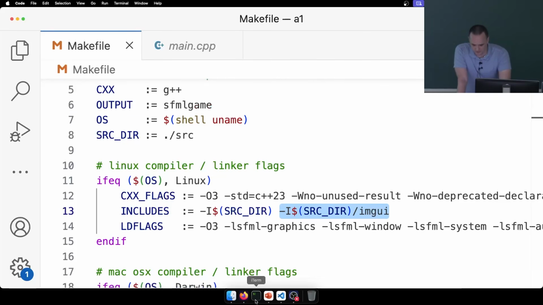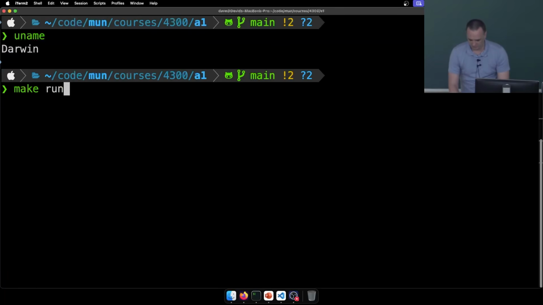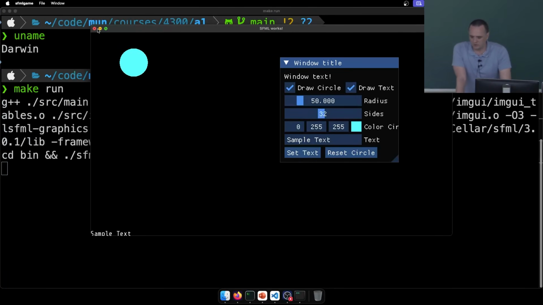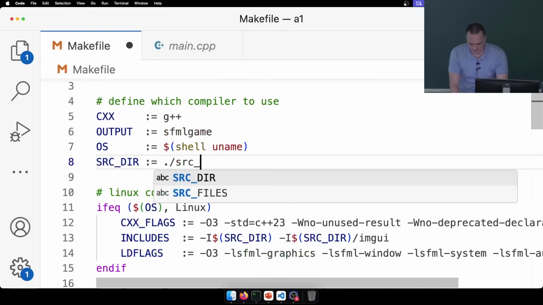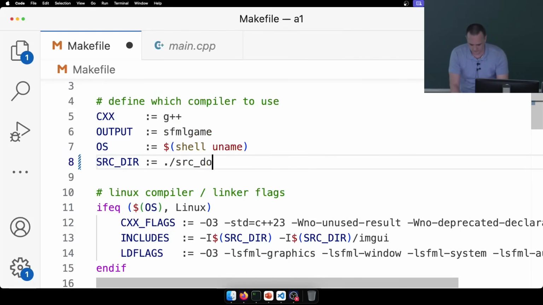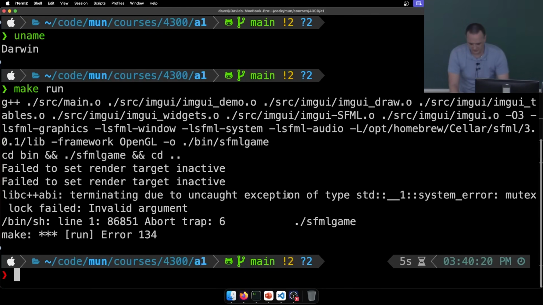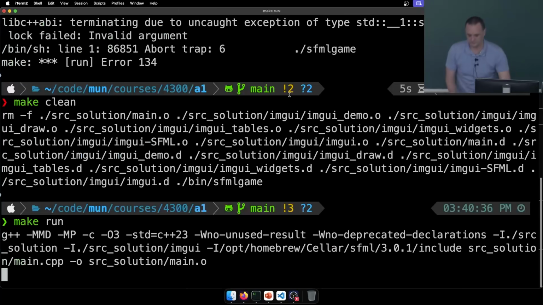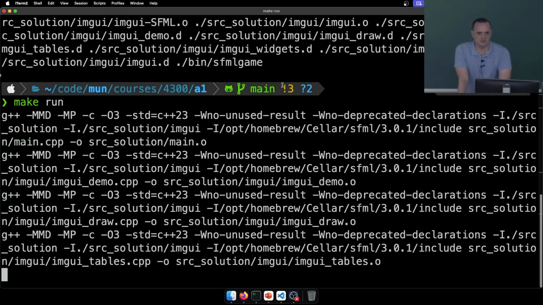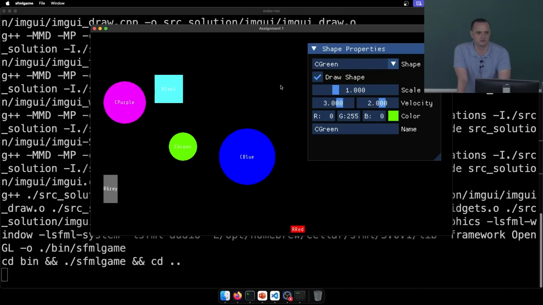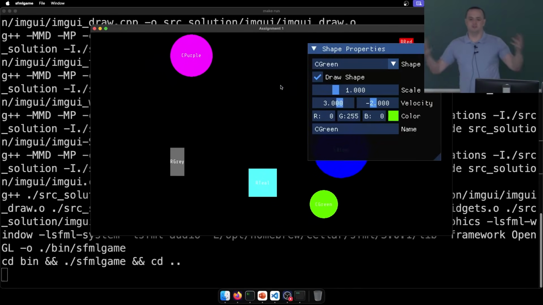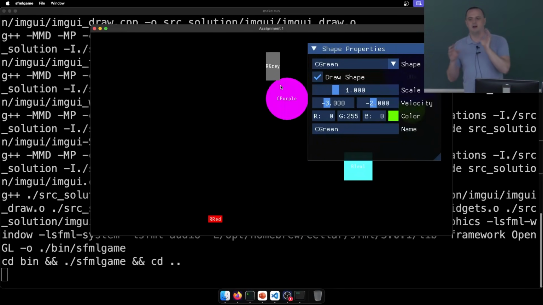So in my version here, if I come over here and I type make run, then that will run what is in my source directory. But if I go back here and I type, as my source directory, source_solution, and then I come back over here and I make clean and make run, then I've basically said, instead of looking in the source directory, I'm looking in the source_solution directory, and then I get the solution, right?